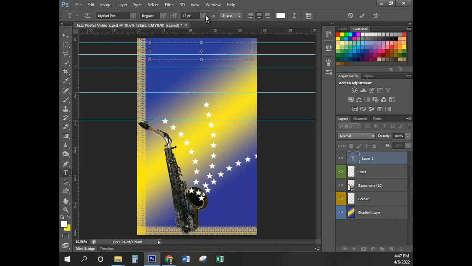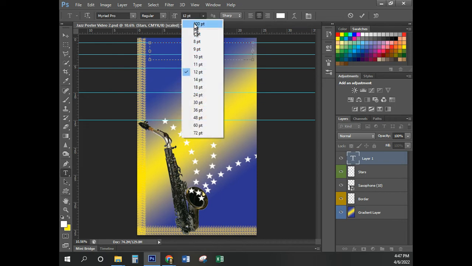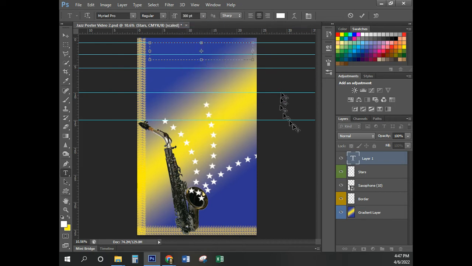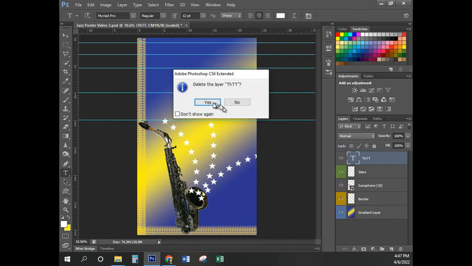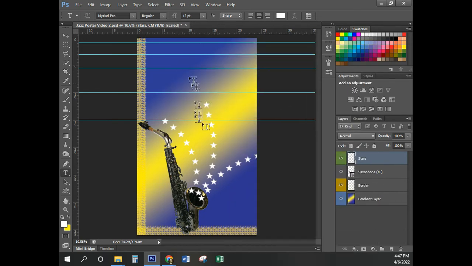Oh, wait a minute. Somehow I bumped this. I must have bumped this. So, okay, I'm just going to delete this whole layer. Right-click on the layer, delete layer. Yes. All I can say is somewhere I must have bumped something, because that's supposed to be 175. Okay, I'm just going to click up here to set it.